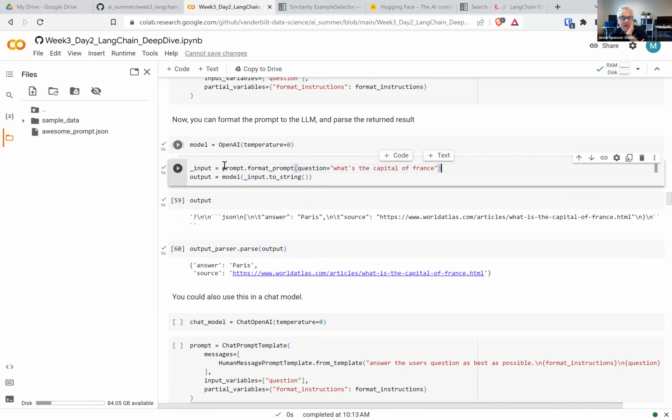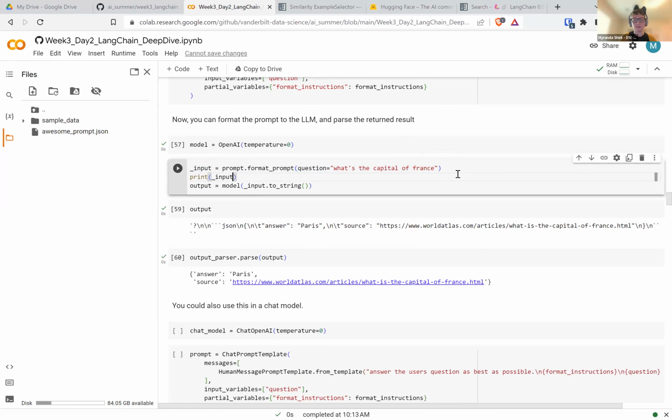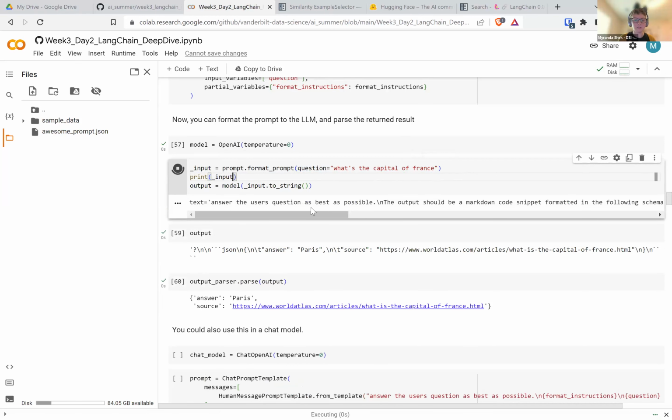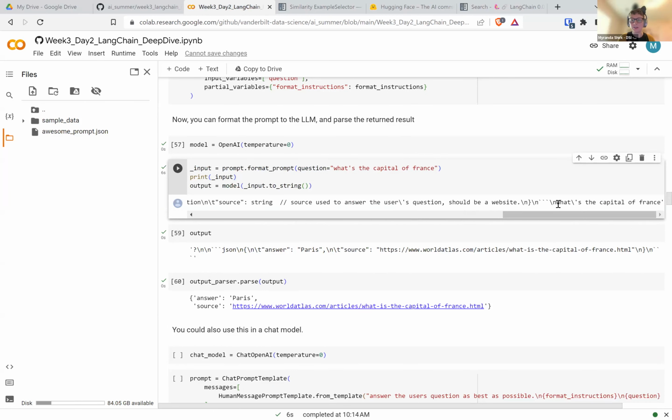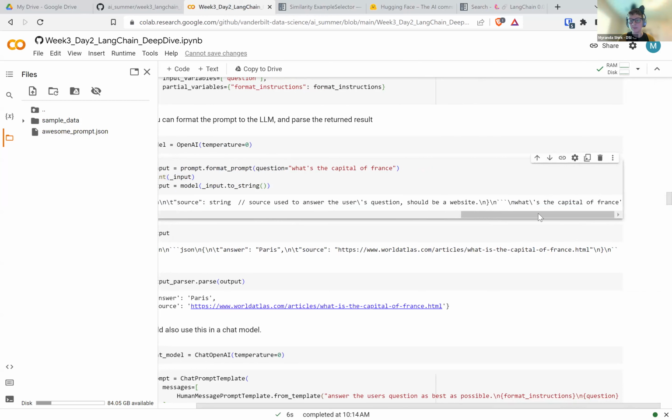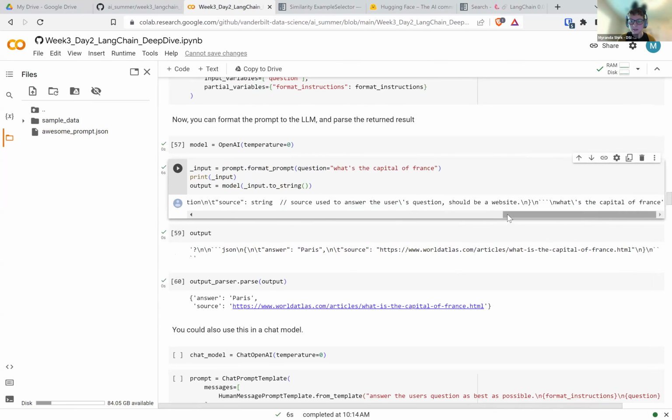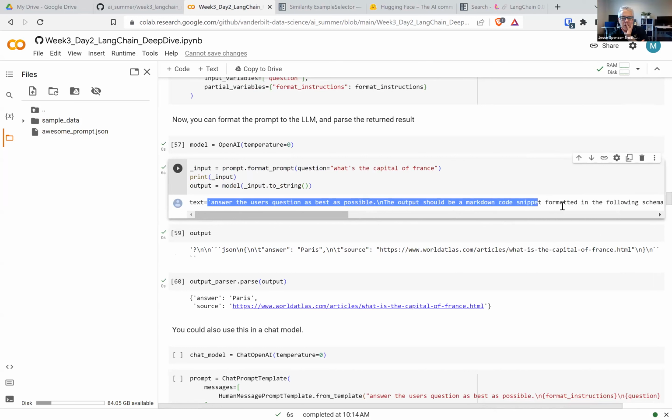Okay, can you show what that looks like if you were to print the underscore input? Oh, yeah. So if you run that, it's just the text. I see. Oh, and so here's the what's the capital of France. Here's something that I didn't notice before, which is fun to notice things live. But it says this must be how they start up the prompt, which is interesting.